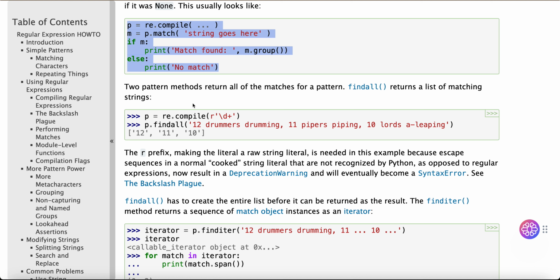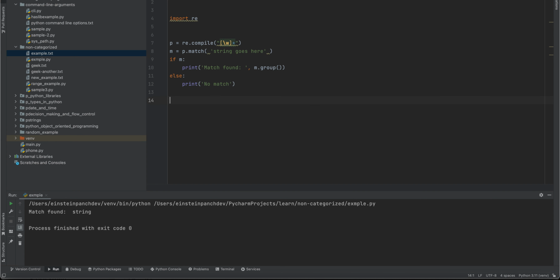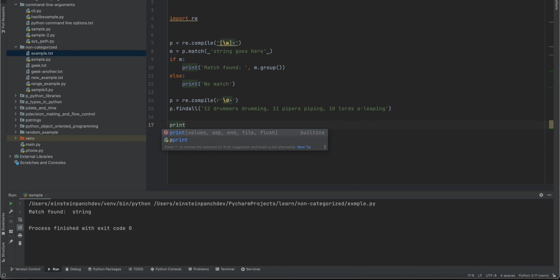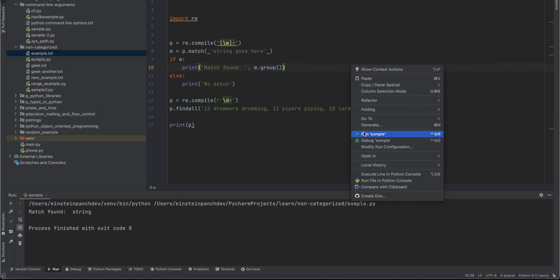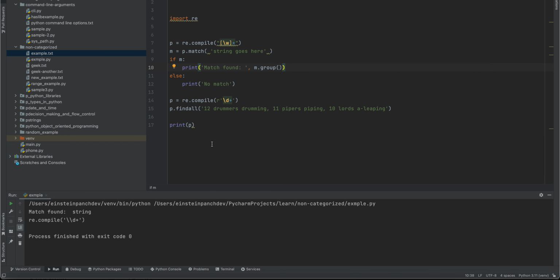Two pattern methods return all of the matches for a string. findall returns a list of matching strings. So p compile this, findall. So this will find all the matches of digits in the string. If I print p, it will print 12. Okay.